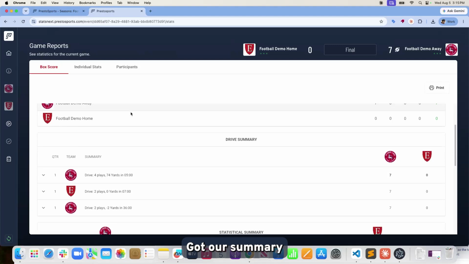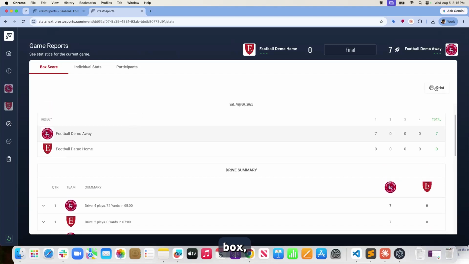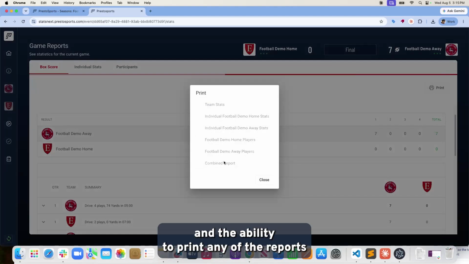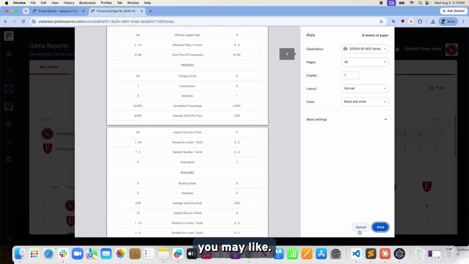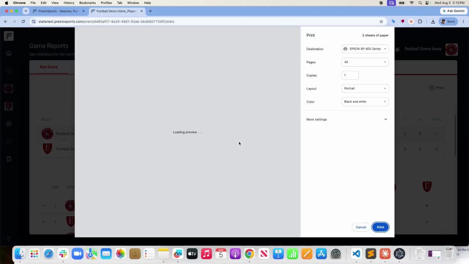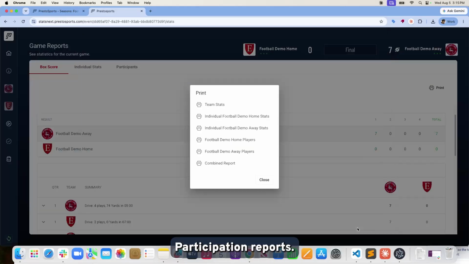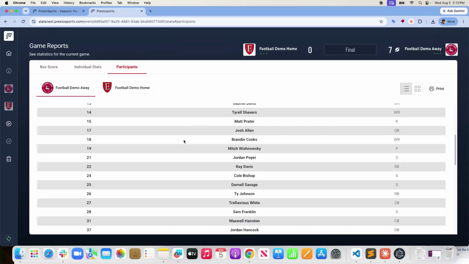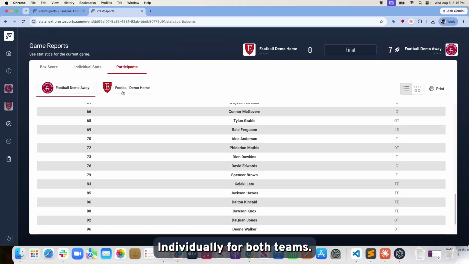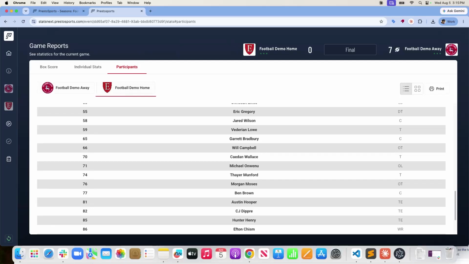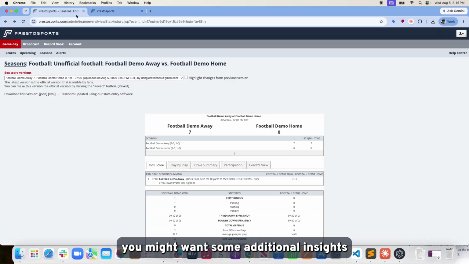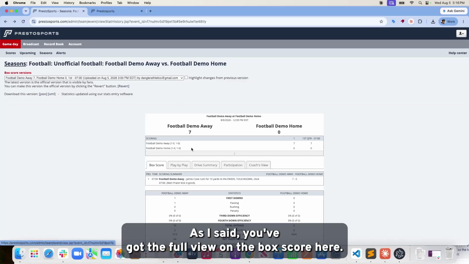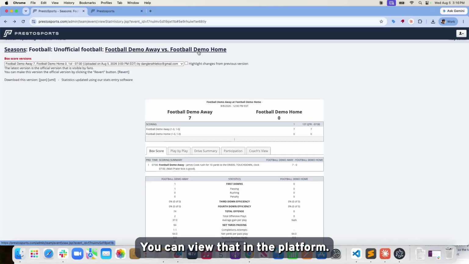Okay, we've got our summary, our box, and the ability to print any of the reports you may like. Participation reports, individually for both teams. Once the game's over, you might want some additional insights. We do have, as I said, the full view on the box score here. You can view that in the platform.